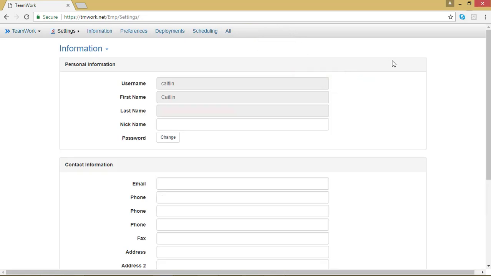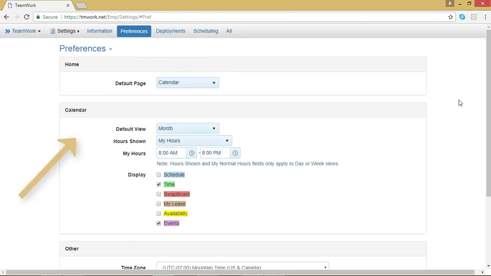Once you do that, the information page should display, and your top menu bar should change to the Settings tabs. Click on Preferences in your new menu bar. On your Preferences page, go to the second box titled Calendar. There you will find the place to change your default view.